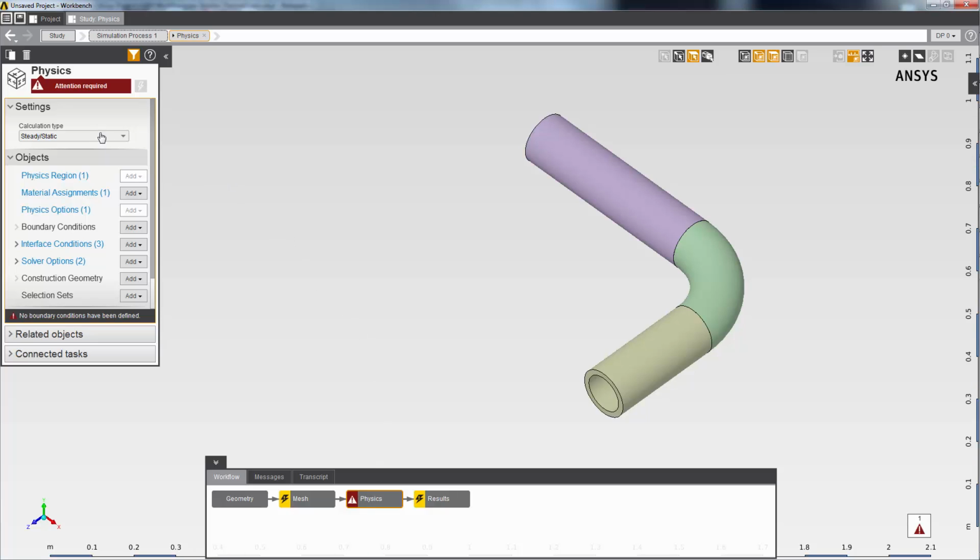You'll see that a lot of defaults have already been set up for me. Material assignments, physics options, and solver settings. You can also see that the 2 connections were created for this case. Here, I need to add some boundary conditions.